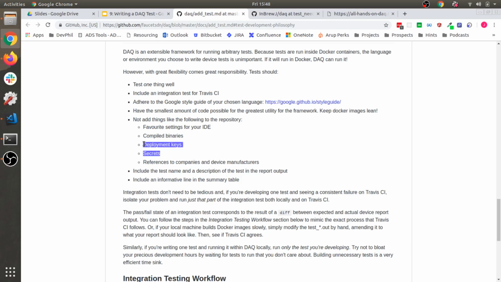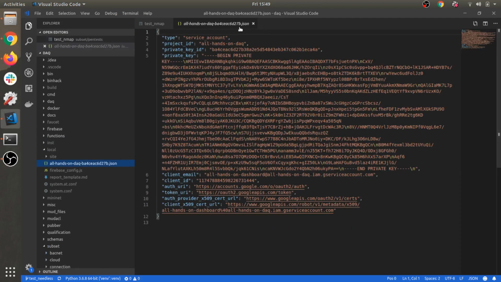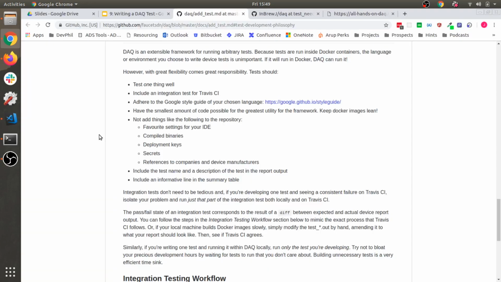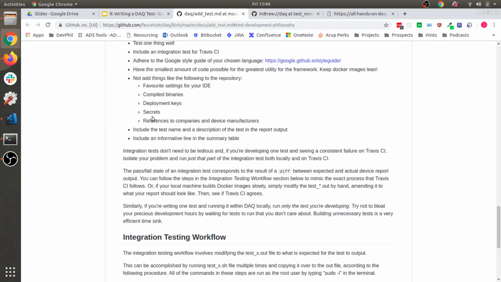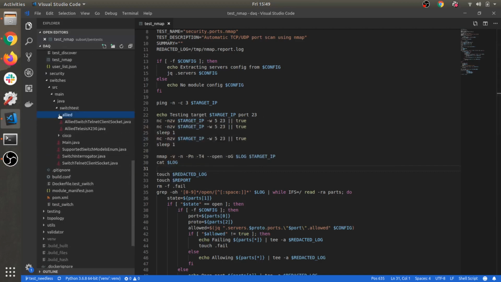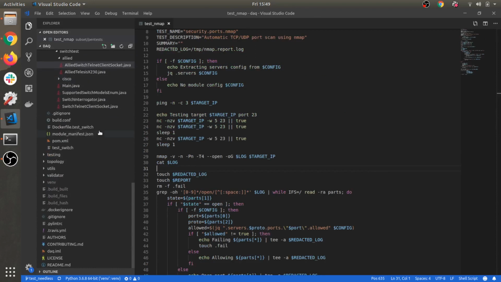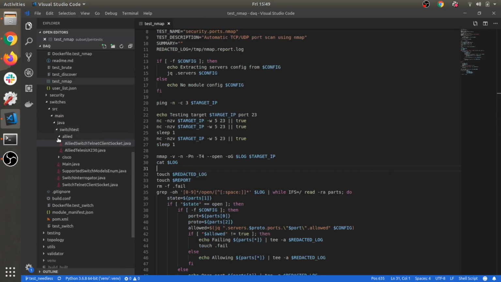Deployment keys, secrets. So don't put your company secrets in DAQ. Don't, for example, upload your Firebase configuration or any of your Google GCP server accounts, and references to companies and device manufacturers. Obviously the exception to that rule is that we support Allied Telesis switches and Cisco switches, so those need to be in the repo. But if you're adding some to the test site and you work for Microsoft, for example, don't try and put your stamp on DAQ by putting in the name of your company.